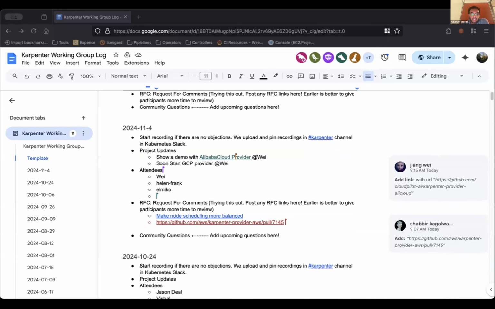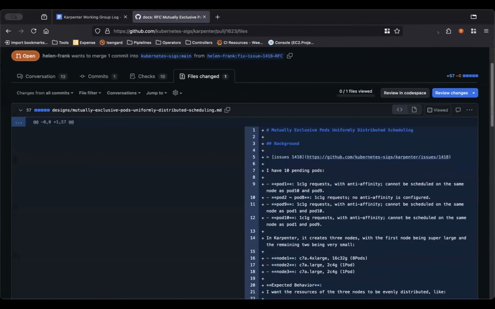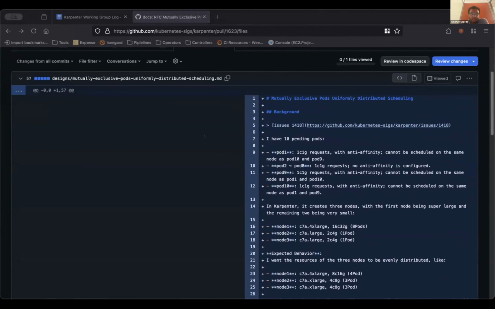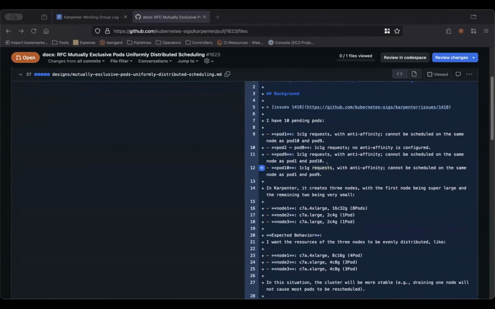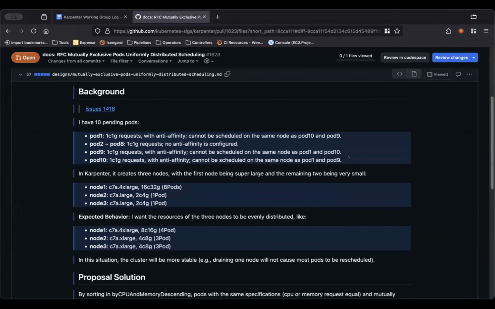Then let's move on to RFCs. The first one is from our team, we gave this PR. You can see the background. Can you open the README file? It's simple. I have 10 pending pods. The first one is one core with a 1 GB request. This one cannot be scheduled to the same node as pod 10 and pod 9.